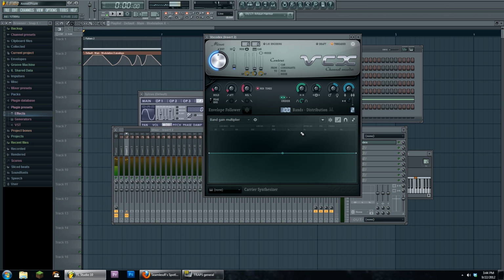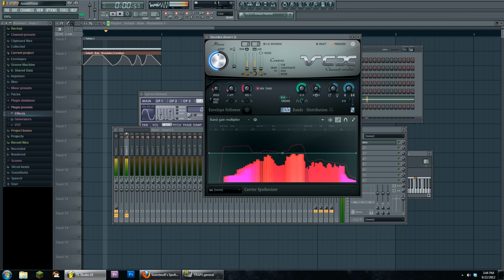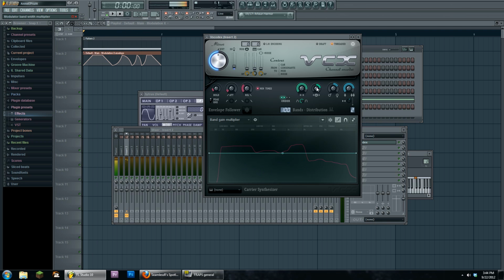The difference is obvious. This is the bandwidth. This is the global overall bandwidth. So there's that. This is the bandwidth multiplier, and it's normally on the 0 position, and one side favors the modulator, and the other side favors the carrier. Let's mess with that, and cool effects will happen.